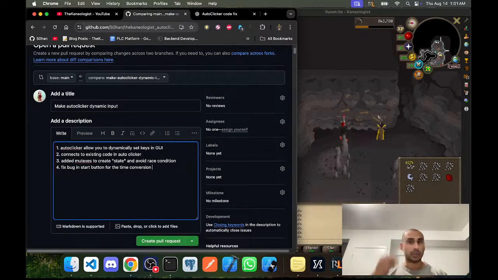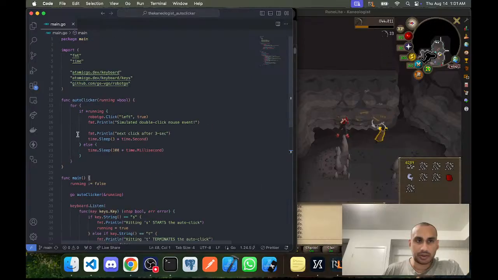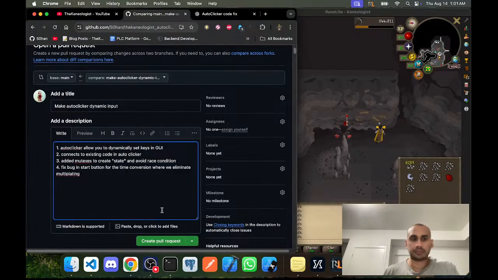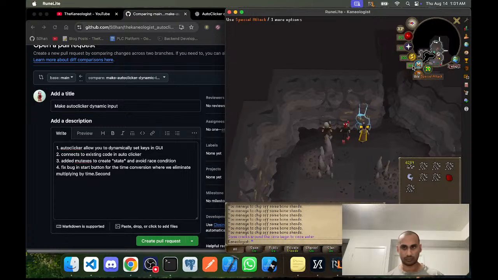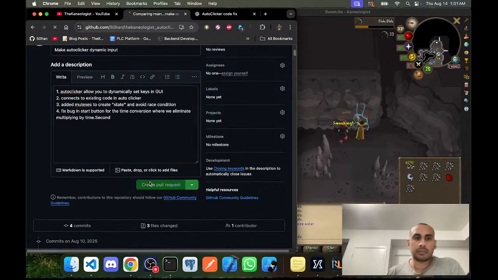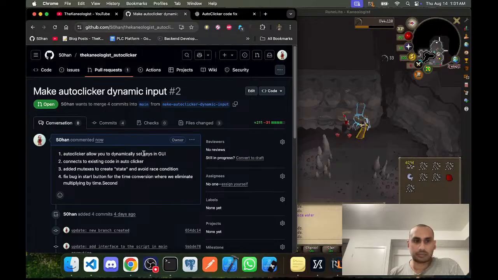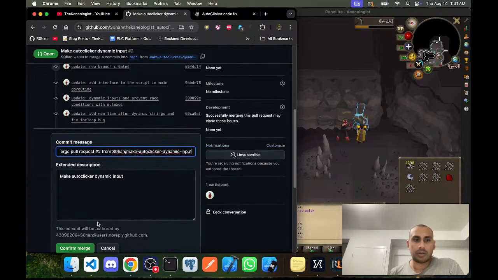Fix bug and start button for the time conversion function, where we eliminate multiplying. Eliminate multiplying by what? It should be by time something. Time second. So create the pull request. Merge to main.